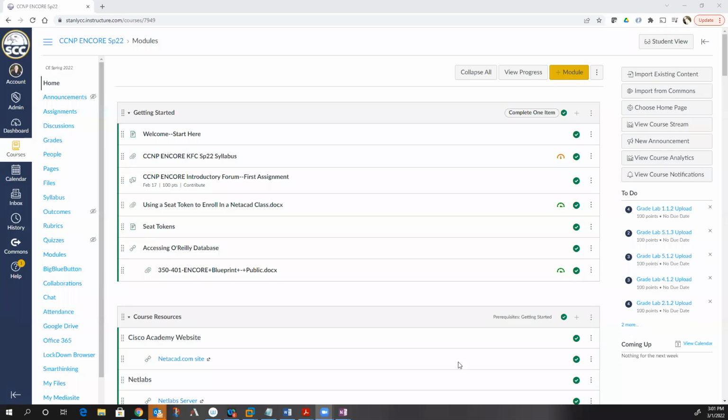This computer. So welcome to our CCNP class. Can everybody see my Canvas class? Yeah. Okay. So I'm going to pull up this.